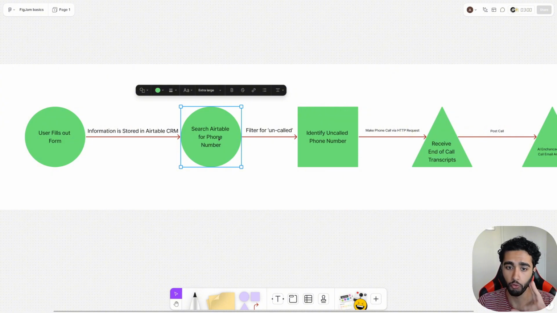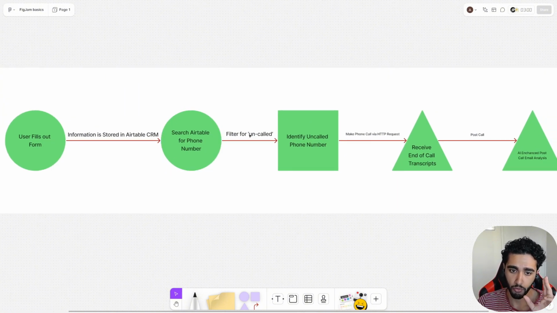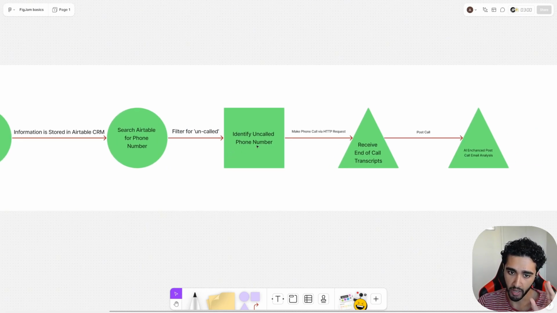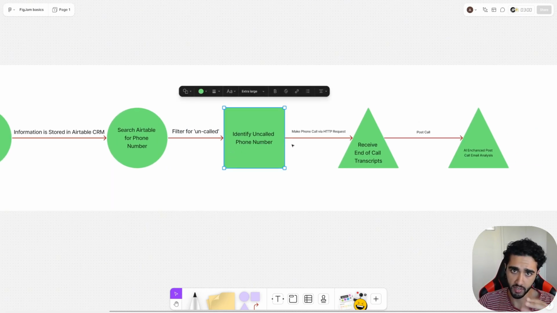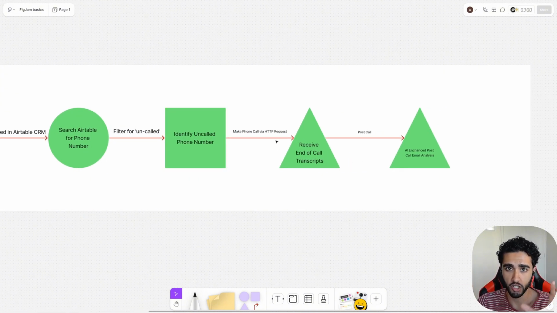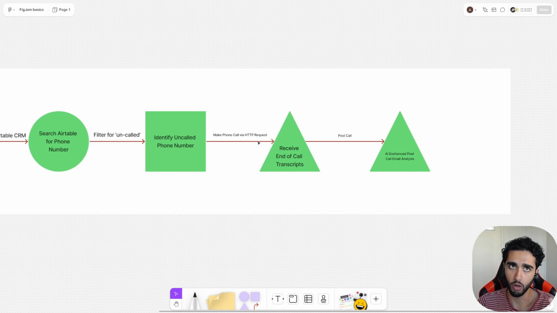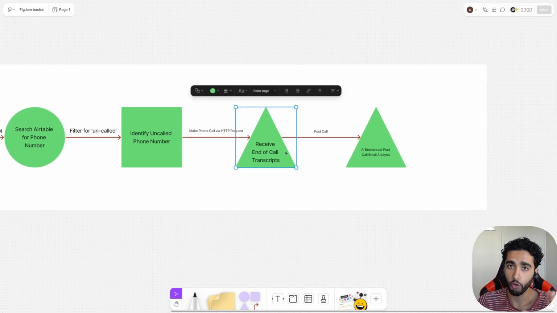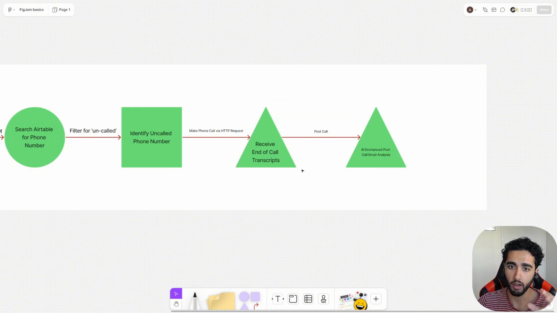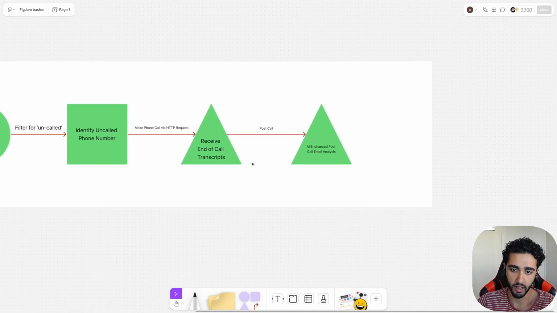Search the Airtable for the phone number and filter for all the uncalled numbers. Once we've done that, we can identify the uncalled phone number because it will be in the same row as that uncalled filter. We'll make a phone call via HTTP request through your appointment setting voice AI, which we'll get into. Receive end of call transcripts, so we'll be able to figure out what has happened during this call and basically where to go forward with that.